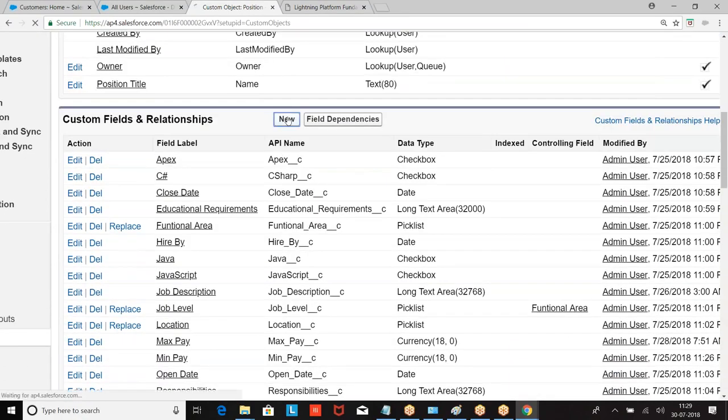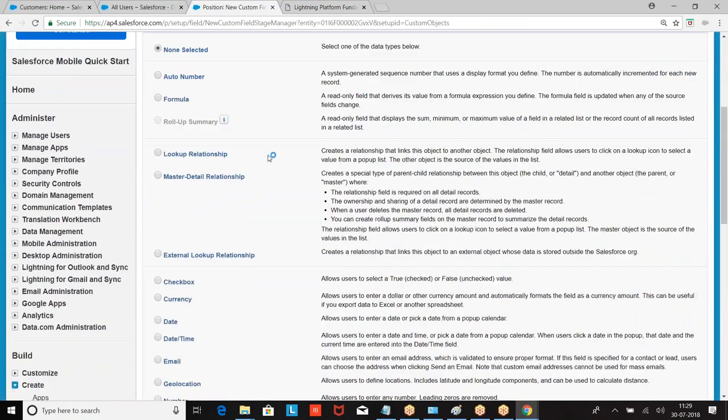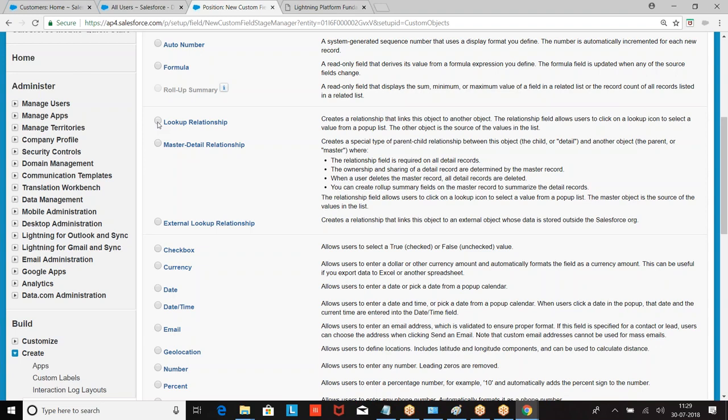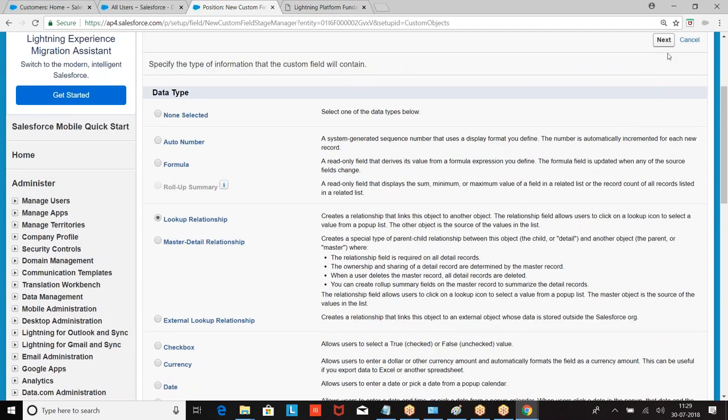New field. What is the data type we had? Lookup relation. Now, is it a child or a parent? Position is a child. We are referring to hiring manager. Hiring manager can be a hiring manager for a number of positions.